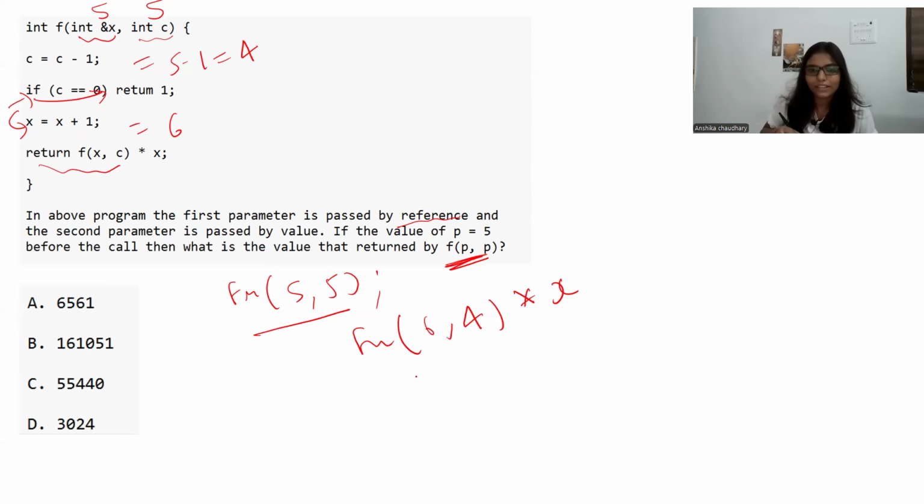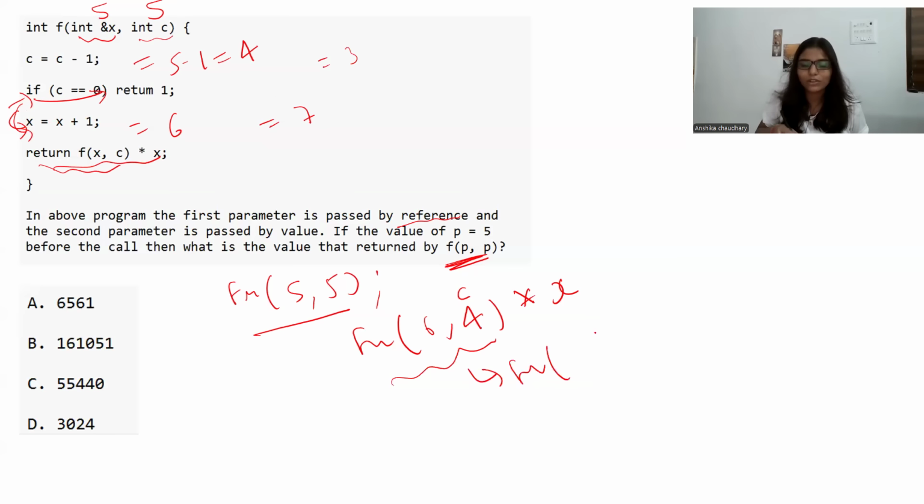Right. Now this function call will take place. So again the same thing will happen. C is assigned C minus 1. That means the value of C we have is 4, so this time it will become 3. Now let's check the condition. If C is equal to 0, that means 3 is equal to 0. No. So we will come here, x assign x plus 1. That means x was 6, so this time it will become 7. It will return this thing. That means this function will return the function call for x value equal to 7 and c value equal to 3 into x. Again, I'm writing x. I will tell you why I'm writing x.